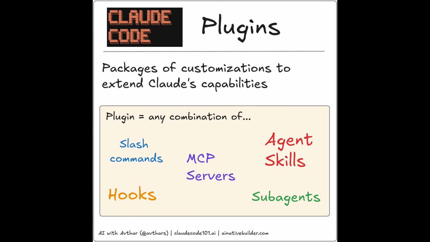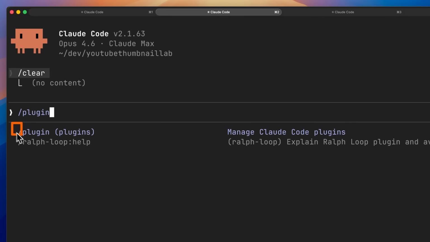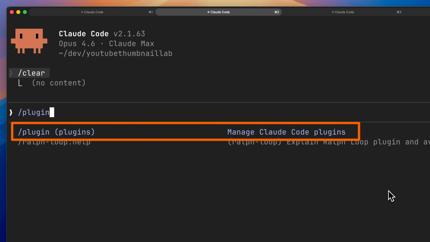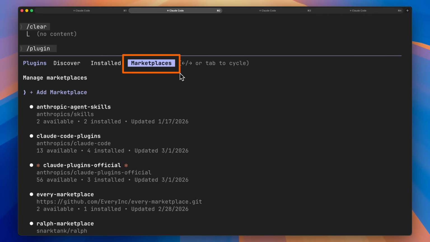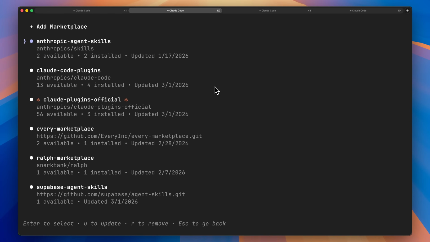Next up in the customization section is plugins. And tip number 26, which is to use plugins to add power user best practices to your workflow. Plugins are bundles of customizations. They can contain custom commands, sub-agents, MCP servers, hooks, and skills. Plugins are great for discovering and adopting best practices without having to set everything up yourself. Use the /plugin command to browse and install new plugins. Plugins come from marketplaces. Think of marketplaces like an app store and the plugins as apps. I recommend starting with plugins from the official Claude Code marketplace.